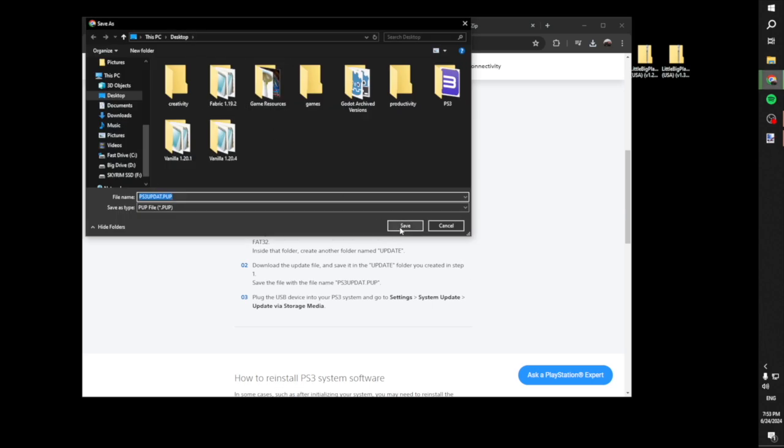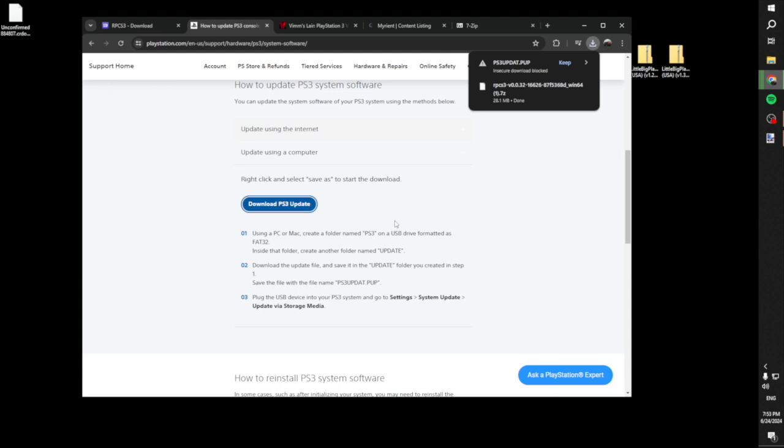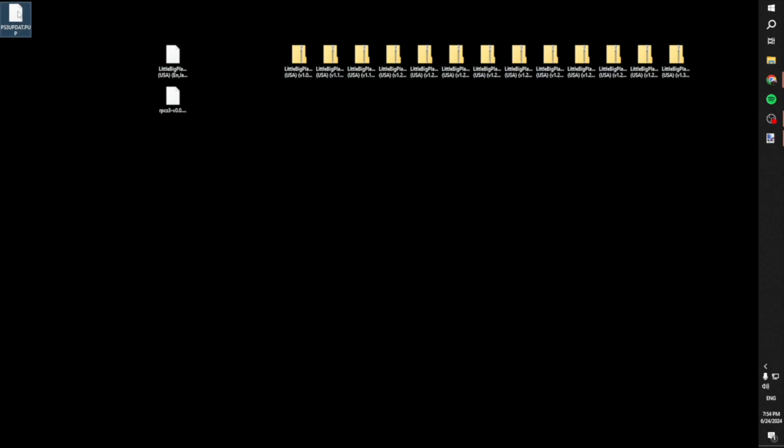I'm downloading to the desktop for easy access. It's going to say it's going to block it. We're going to keep that file. There it is, PS3 update. Now you have these two files on your desktop.